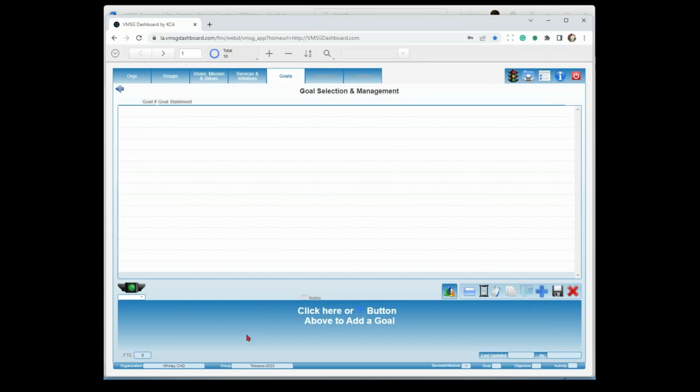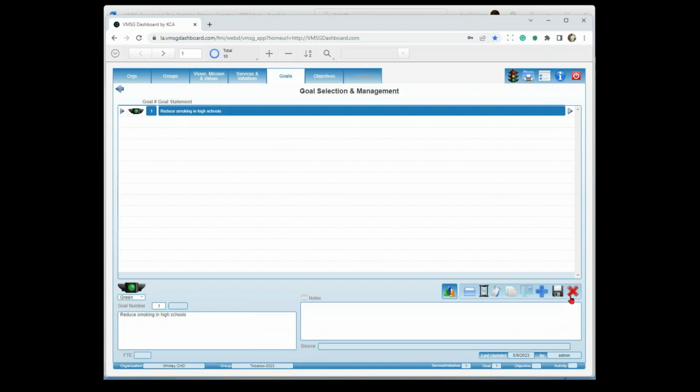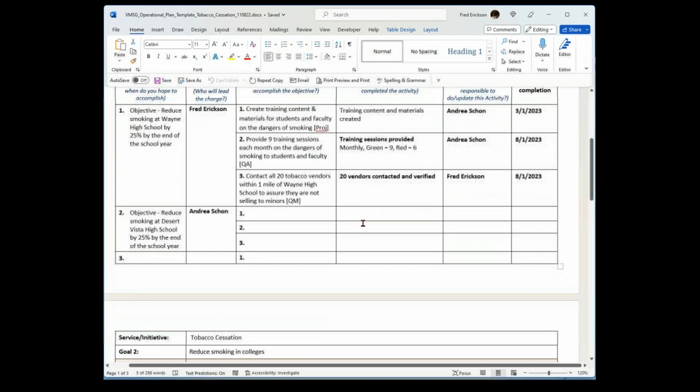Now again, we're blocked off down at the notes, or down at the bottom here. So I'm going to click on that. I'm going to hit Control V to paste that in there, reduce smoking in high schools. Go ahead and save that. So now we have the first goal. I believe there are other goals here. So let's scroll on down.